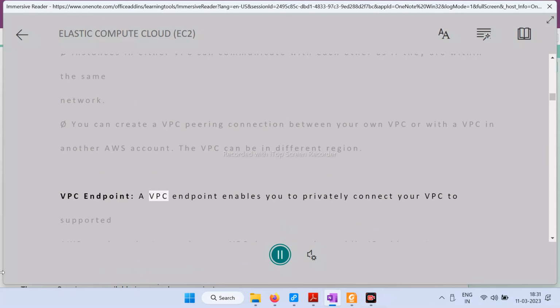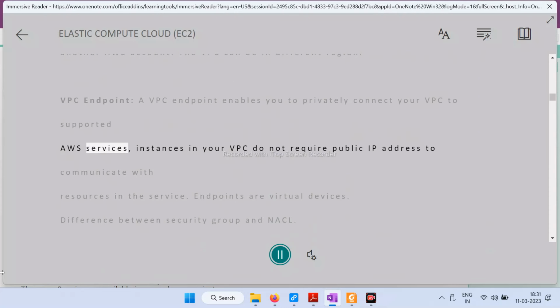VPC endpoint. A VPC endpoint enables you to privately connect your VPC to supported AWS services. Instances in your VPC do not require a public IP address to communicate with resources in the service. Endpoints are virtual devices.